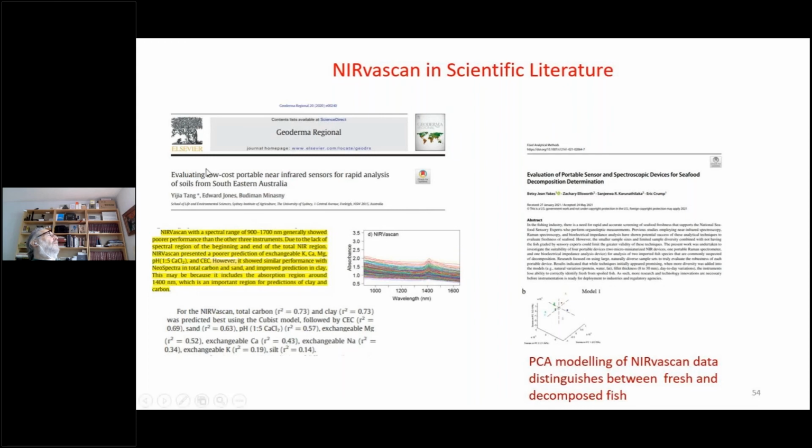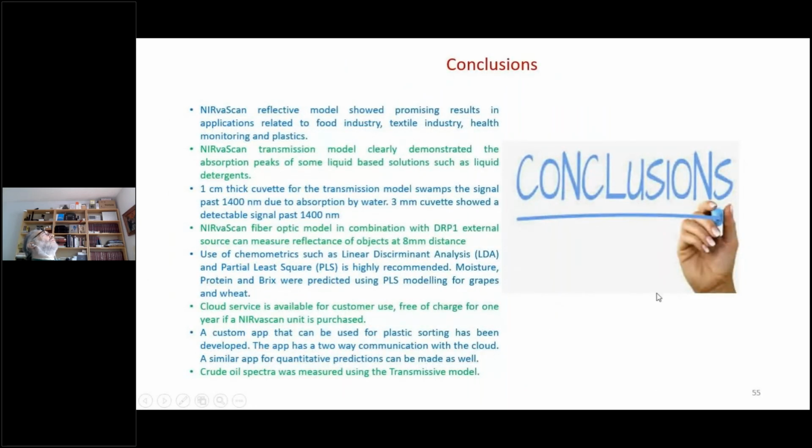And another paper where they evaluated the freshness of fish, or basically could distinguish between fresh and decomposed fish using NIRVascan. This brings us to the end of the webinar.